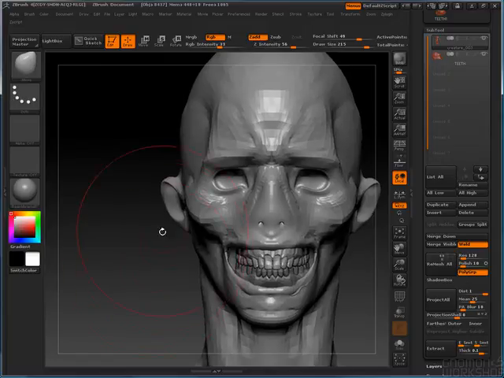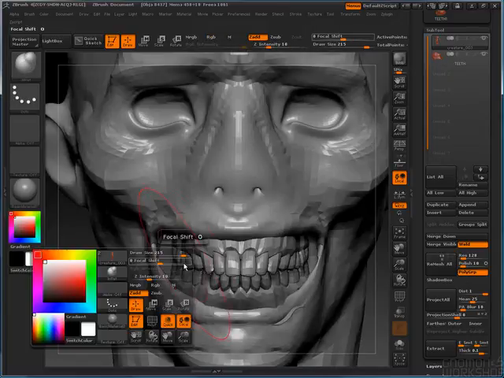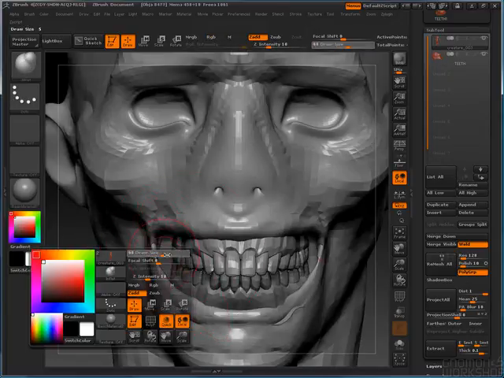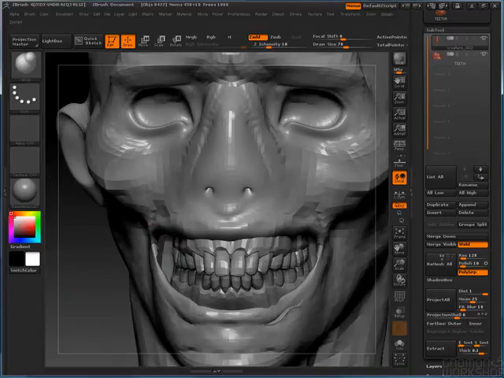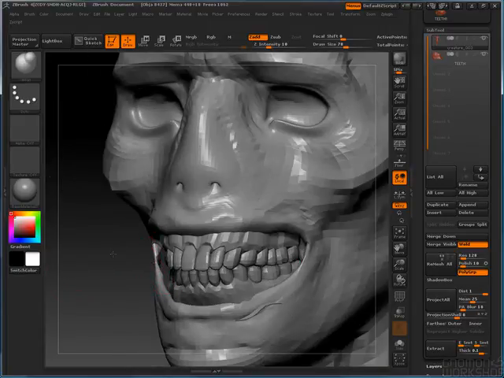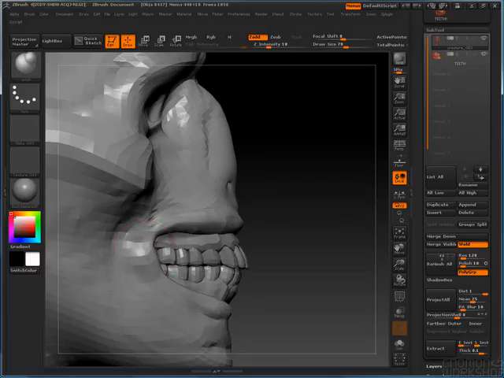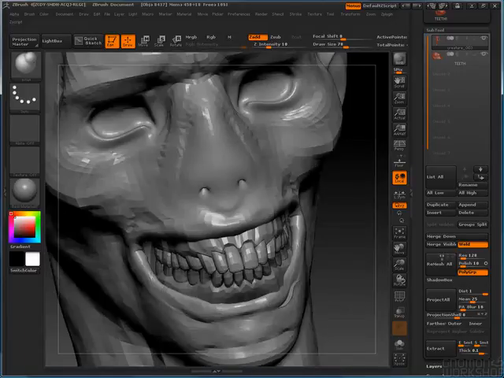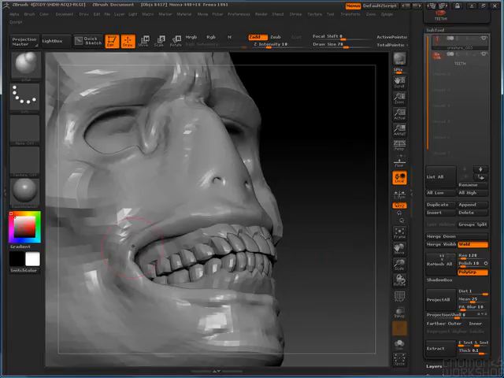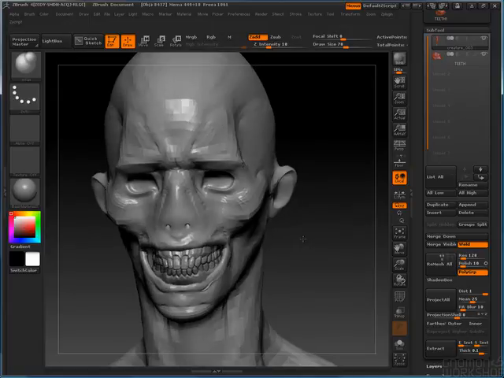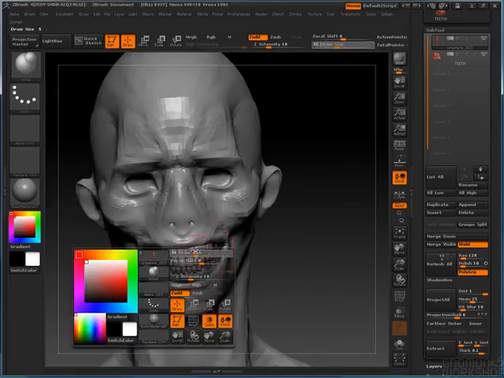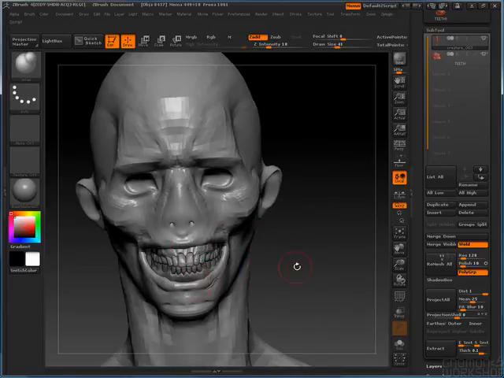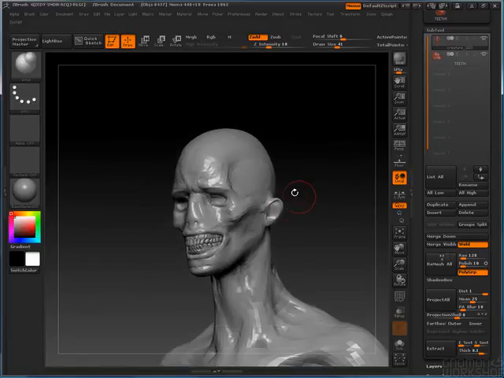I'm going to go in with the inflate brush really quickly. That's my number 3 hotkey. And I want to mask out these lips again because I'm losing a lot of body in these lips. Let's leave that right there.